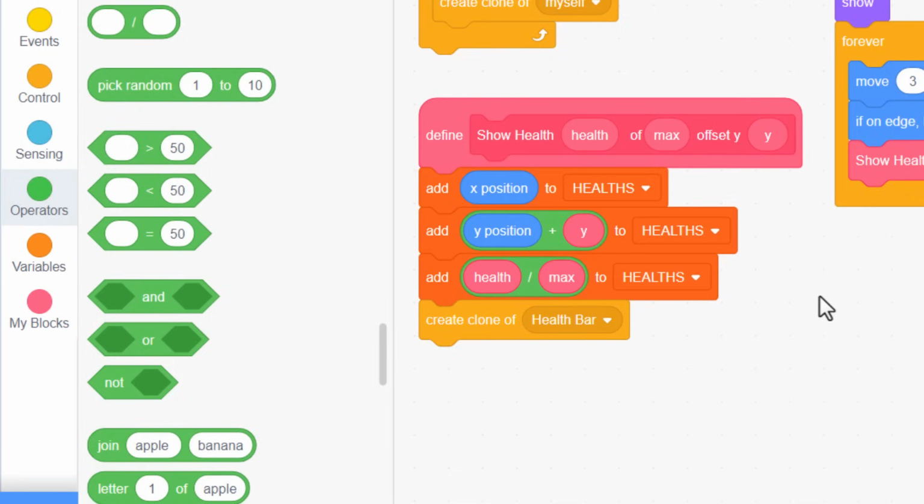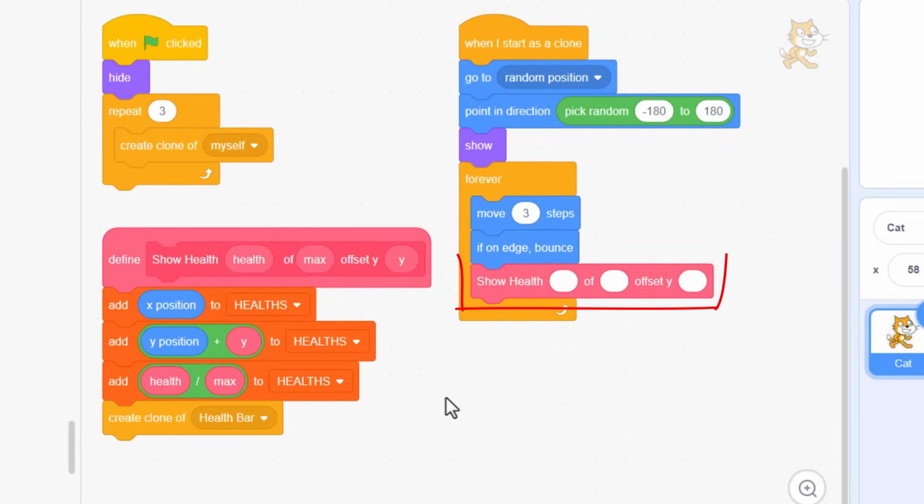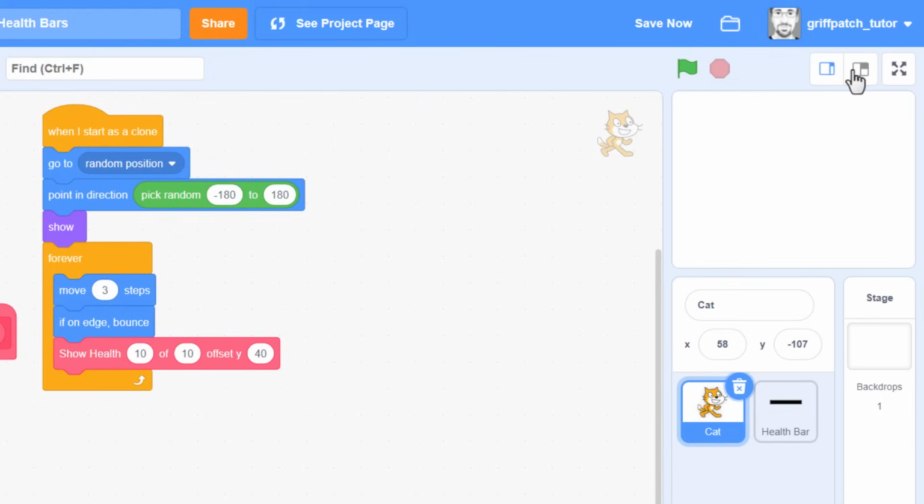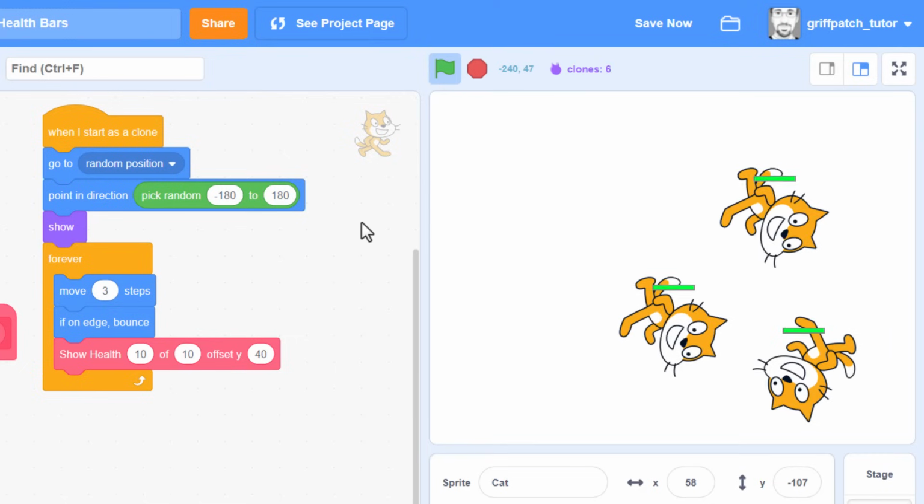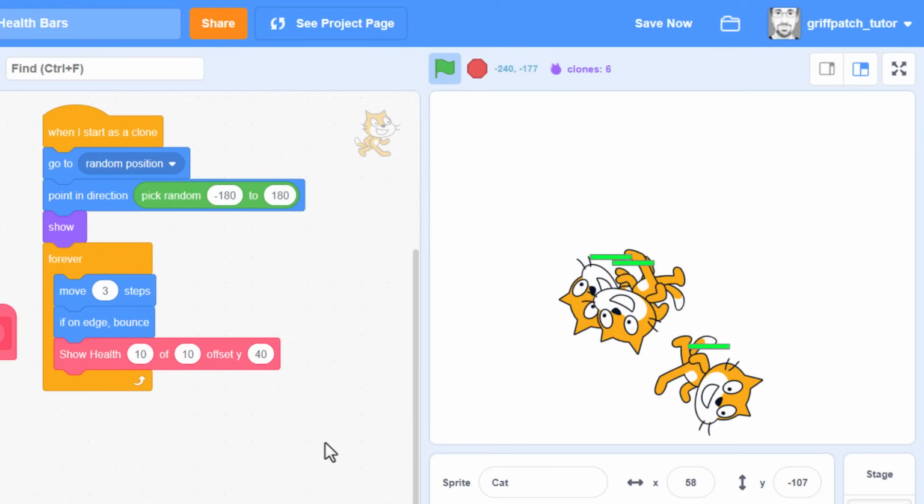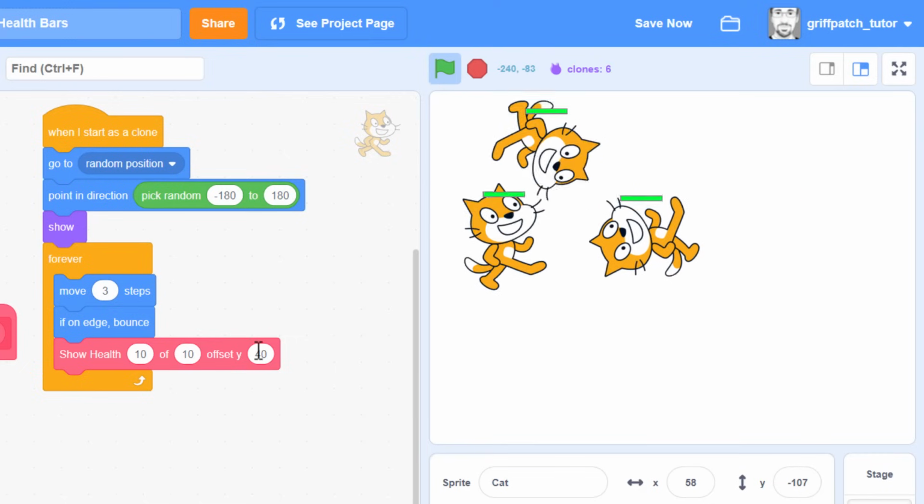Of course, we now need to fill in the show health block over here with some input values. For starters, we'll assign each cat 10 out of 10 for health, and try an offset upwards of 40 pixels. Right, this is it. Pummel that green flag. Oh yes, so right off we can see that the health bars have moved up above each cat.